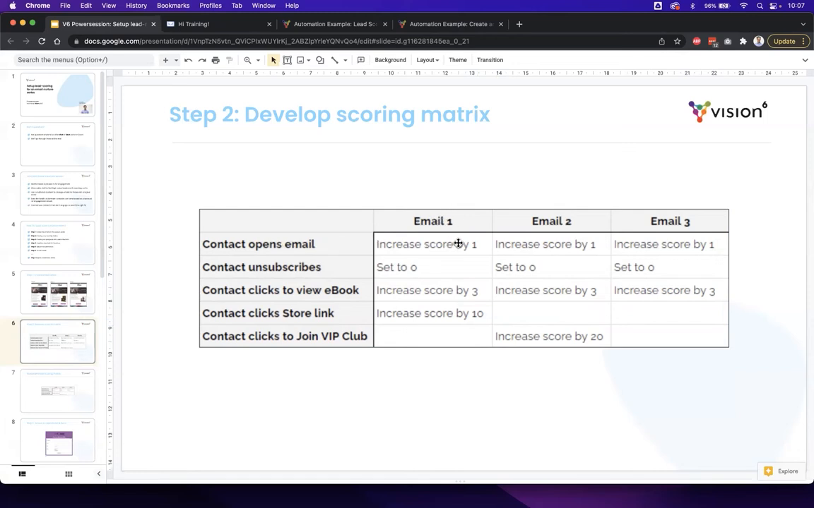If they open that email, we'll increase their score by 1. So essentially all they're doing is just reading the email, opening it, we'll give them a score. That's the same for all emails. If they unsubscribe at any time within this process, we're going to set the lead score to 0, so that if they do come back later on by filling in the form again, they're starting fresh from 0. That's an optional thing. You might want to build on a previous lead score, but in this case, we're just going to set it all to 0 and clear it out.